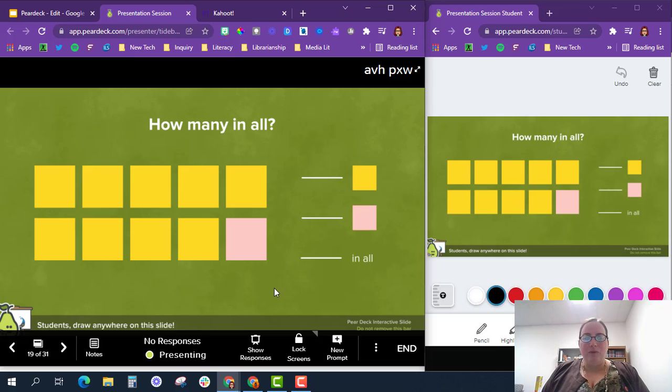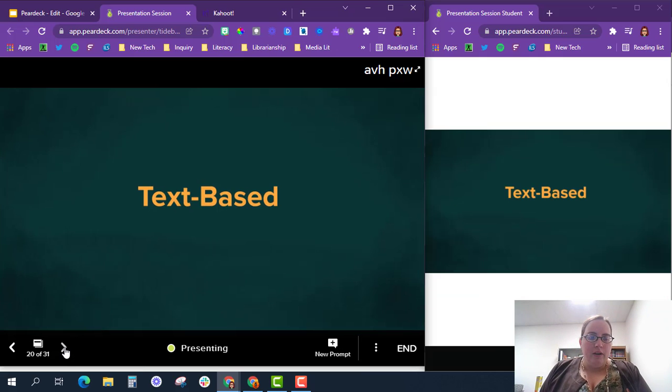This one's for the littles. This one is actually a really cool one to use for K through 2. So we have different options from high school level, but also for the littles as well.